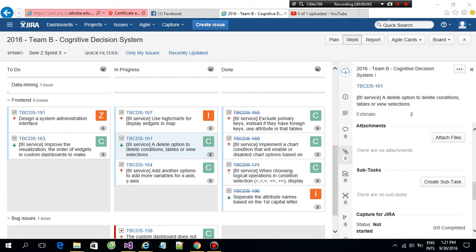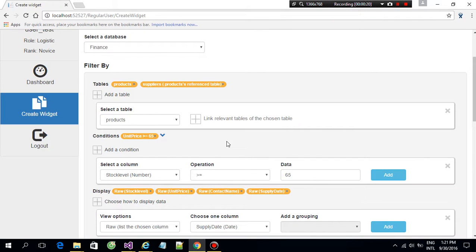So this is a report about task 161 on the option to delete condition tables of view selection. This is an easy task. It is much better if I show the process in a video rather than in pictures or images. So it's kind of easy.